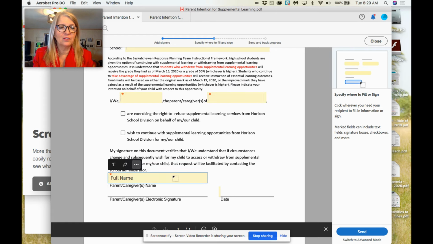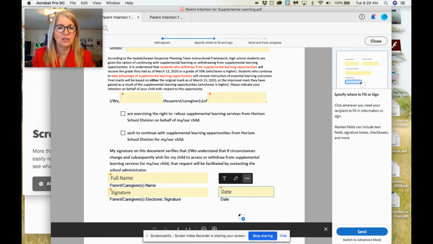I want them to give their full name, and notice that it actually gives that instruction. I want their signature, and the reason it says signature is because this is in the text line. So Adobe Pro is kind of intuitive this way.